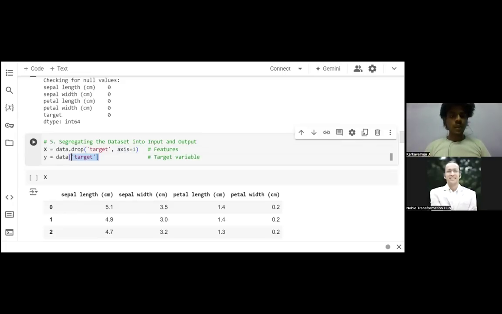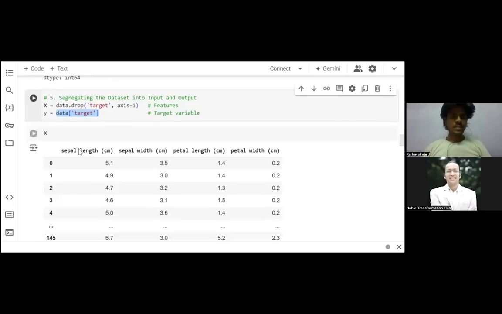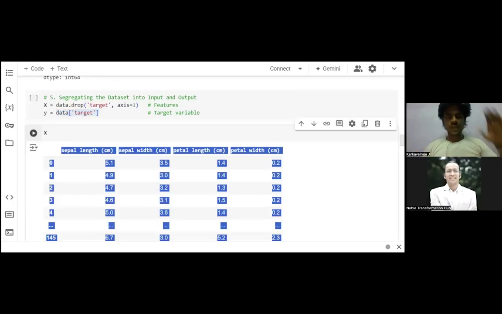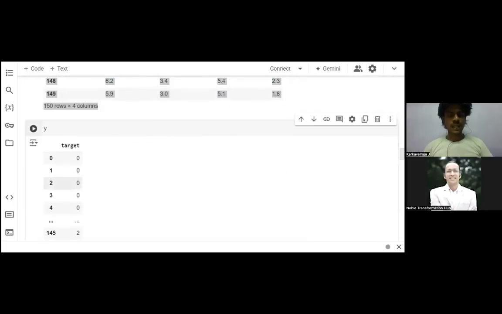And then what is our Y? Data of target, that is only the column which we removed, right? That is going to be our output. That's it. Our input is all the columns except the target, and our target column is our output. You can see this is our X, with sepal length and width, petal length and width, and then our Y, which is the target. We have split our dataset into input and output. Hope you can understand.